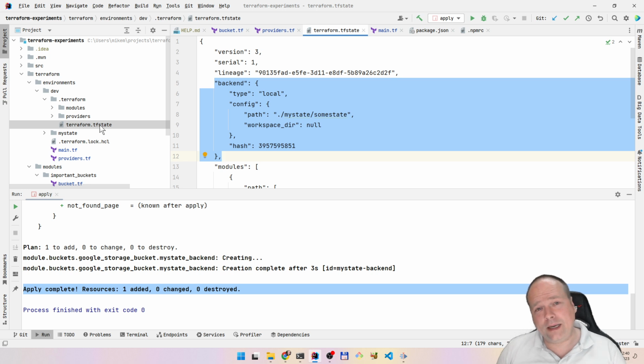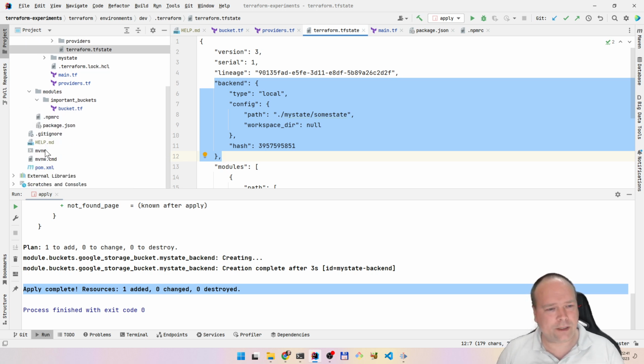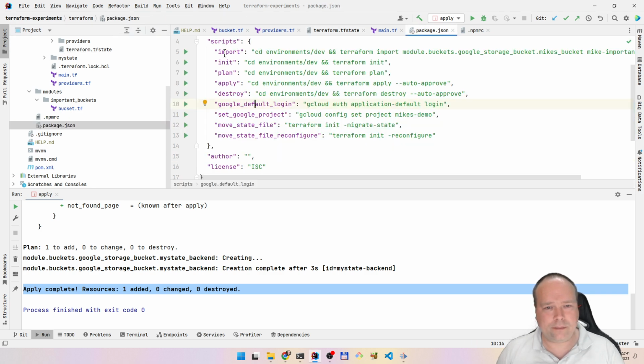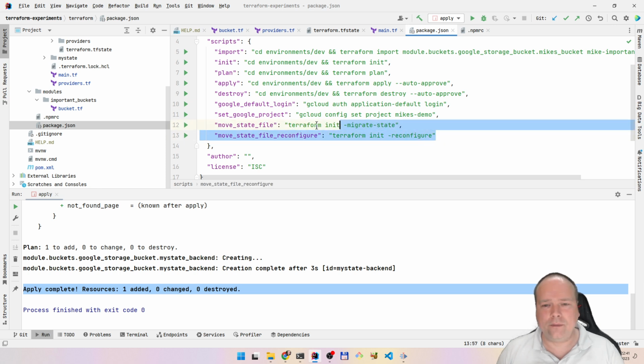There is a command named reconfigure, and there's also a command where you can say init reconfigure. You can say init. What was the other one? There was init migrate state or init reconfigure. I could not make them work as I wanted to.